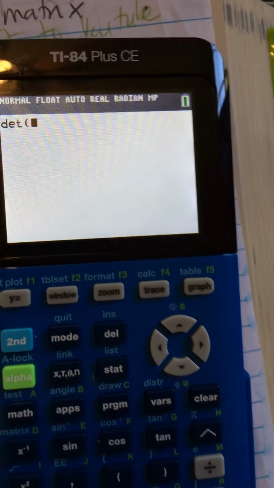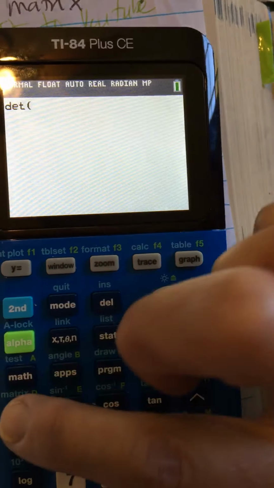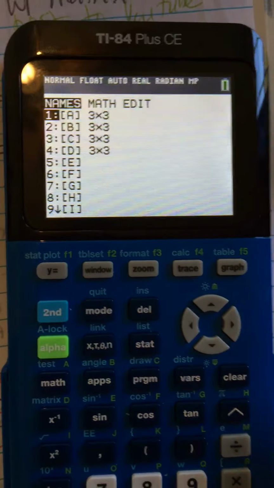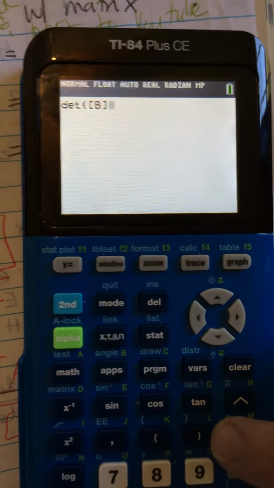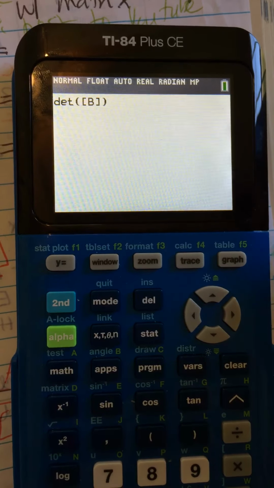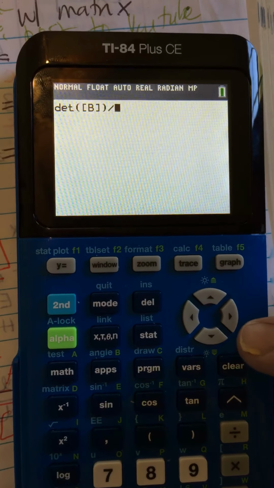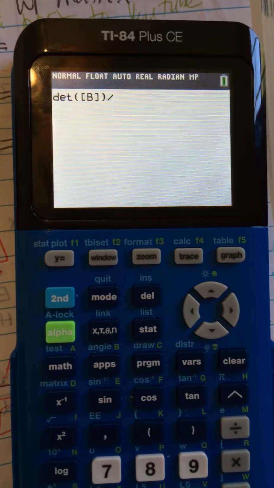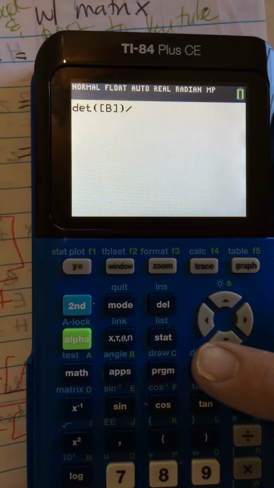Now I need to tell it that the determinant of B is what I want. I have to go back to matrix and get it. So I go down, just on the name screen, I go down to B, and I hit enter, and there it is. I can close my parentheses, and I now can do divided by. And you could have used your shortcut, your alpha y equals here, and it might have been better. I'll do it on the next one if there's any problems with this one.